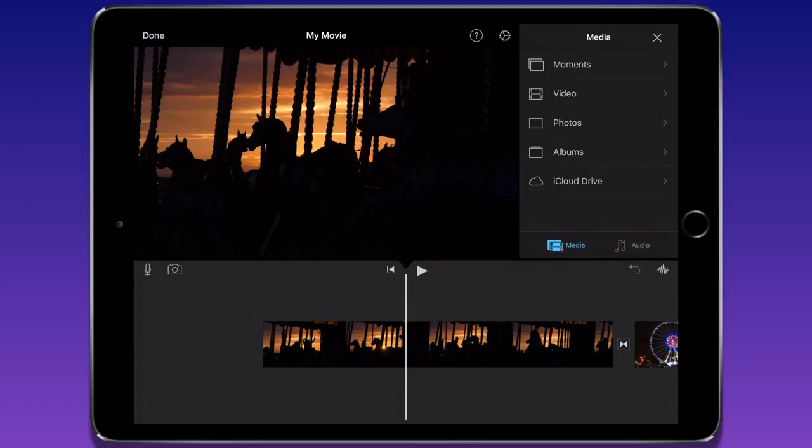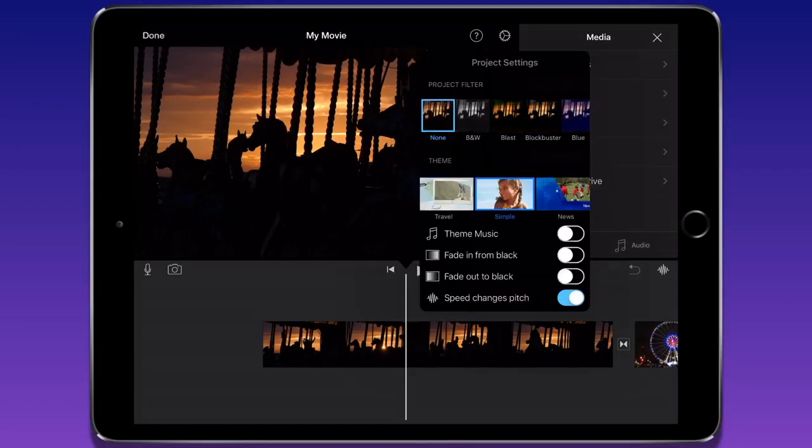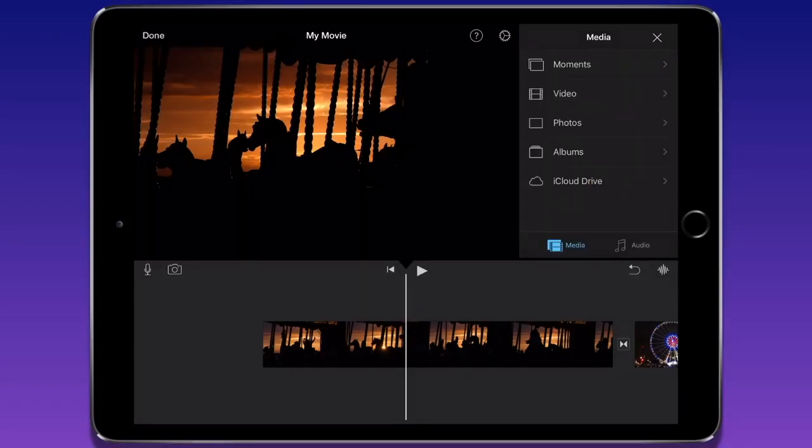Next to that, I have a settings icon. This is for project settings, meaning that any settings that I change here affect every single clip in the project. Now let's have a look at the timeline along the bottom of the screen.